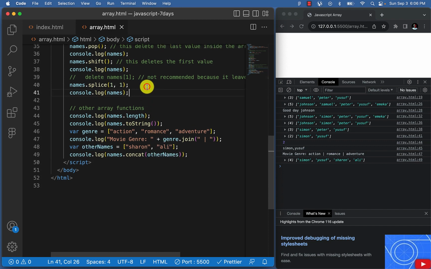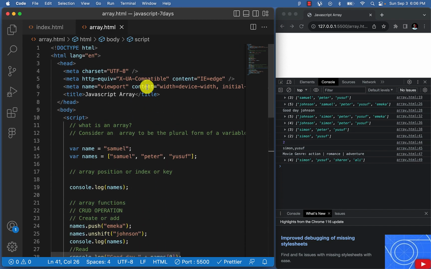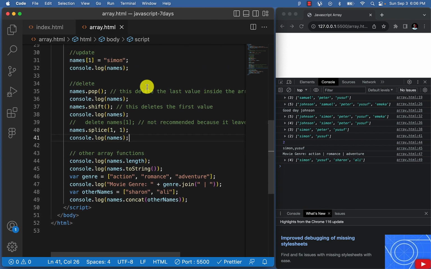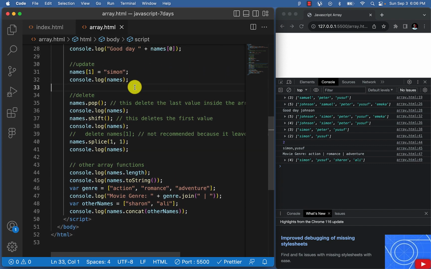I hope that you understand this and basically just play with it, right? We'll proceed in our next video. We'll be learning some of the other core ABCs of JavaScript.